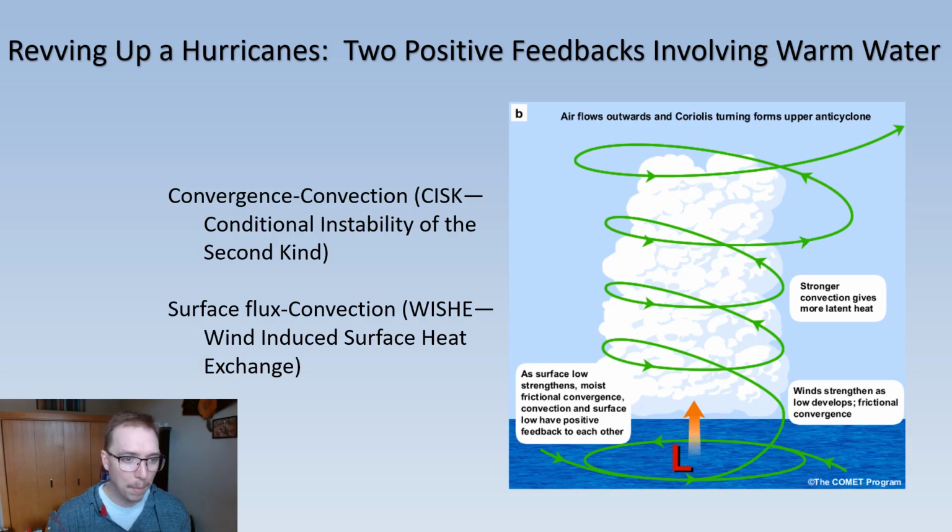So how do you rev up a hurricane, really? There are two positive feedbacks involving warm water. So convergence convection, so you have conditional instability of the second kind. If we look at what's going on here, you've got at the surface, as that surface low is strengthening, moist frictional convergence. Convection and the surface low have a positive feedback on one another. So moist frictional convergence, convection, and the surface low all are feeding into one another.